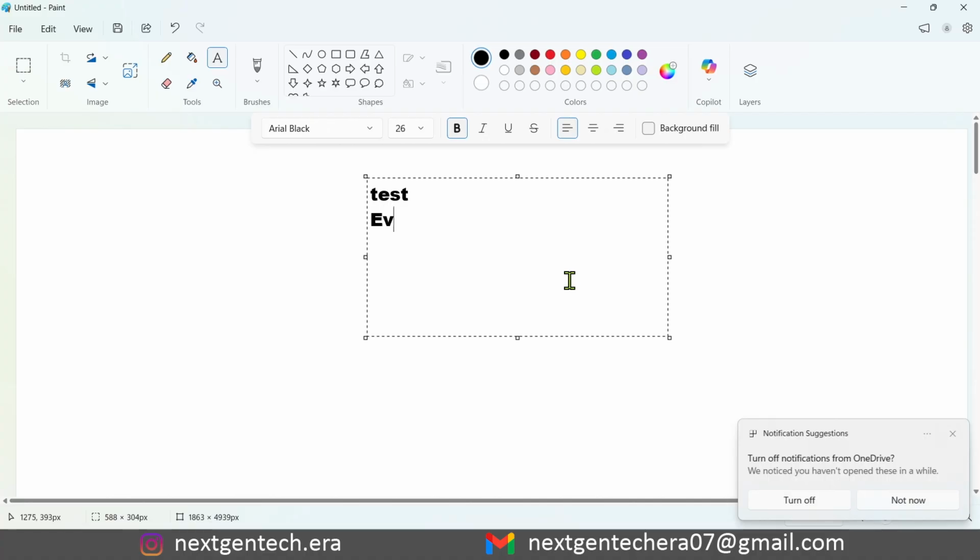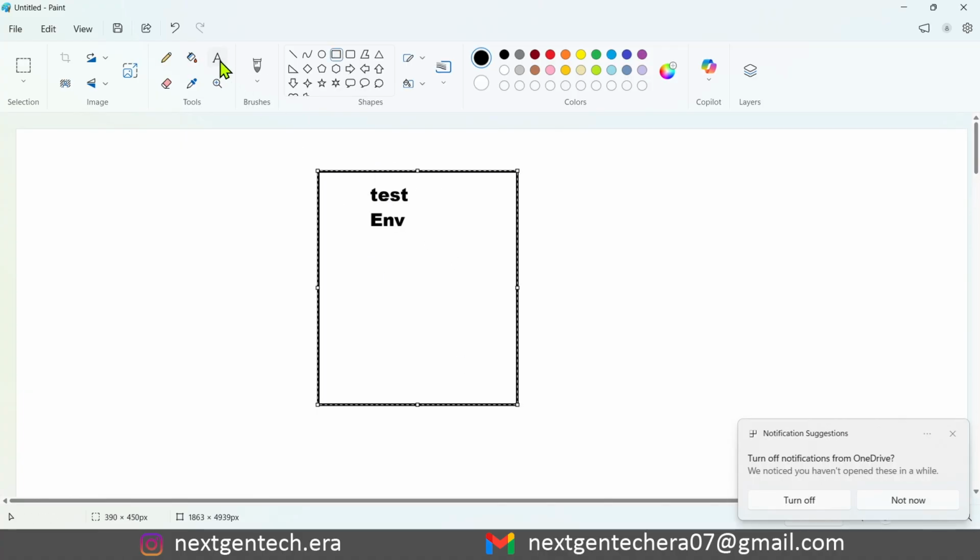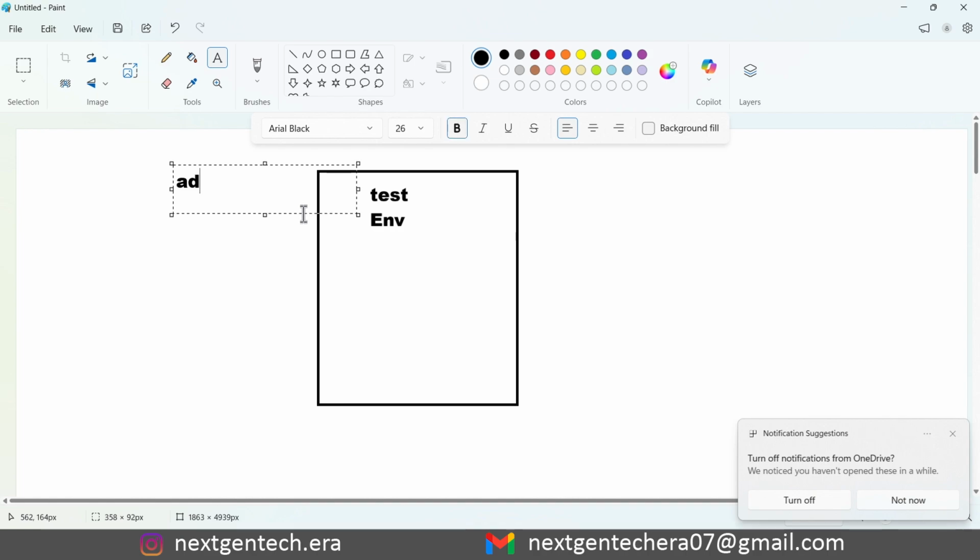Whatever the task I am going to do, I will do on a test environment here. Basically, I have to create two Azure Data Factory workspaces, two ADF workspaces here. One will be for test, another one will be for the production environment.